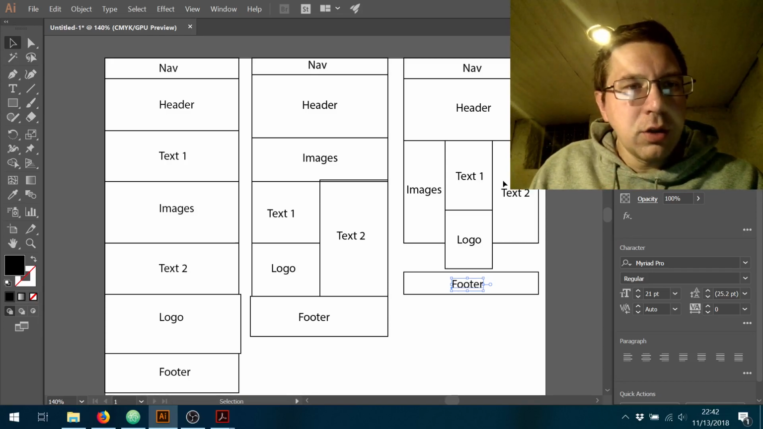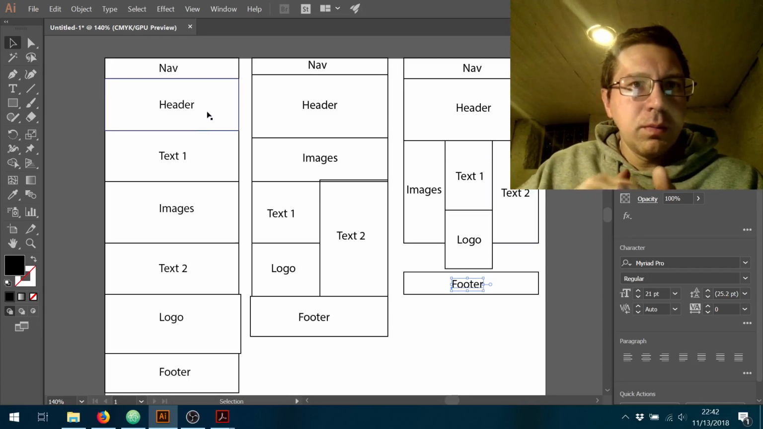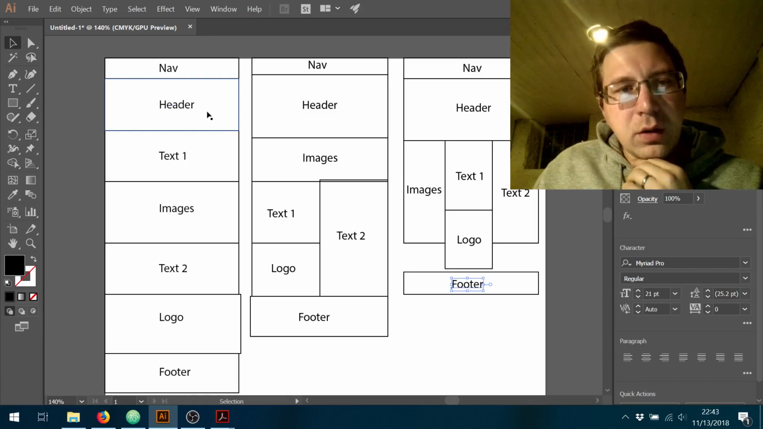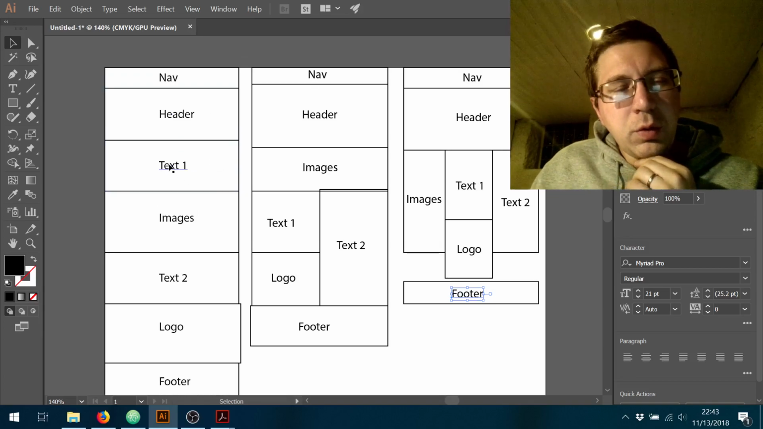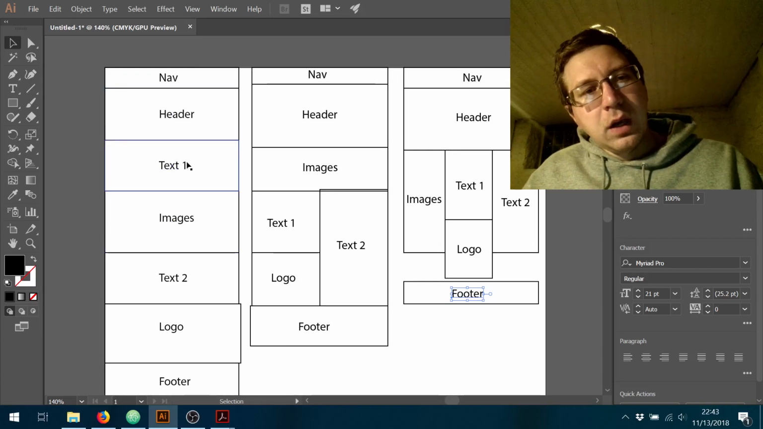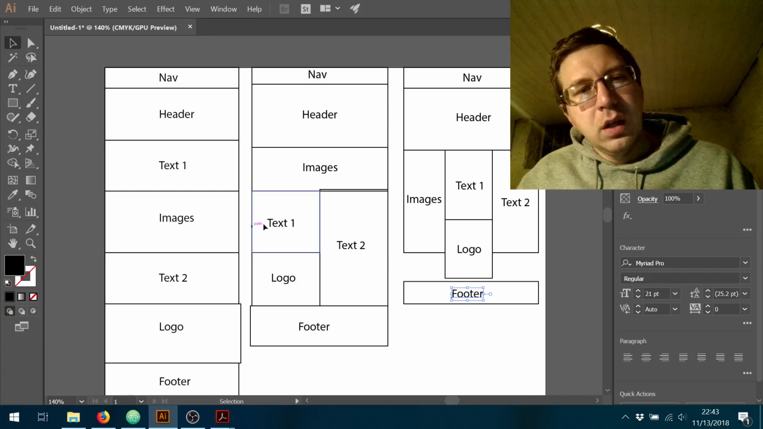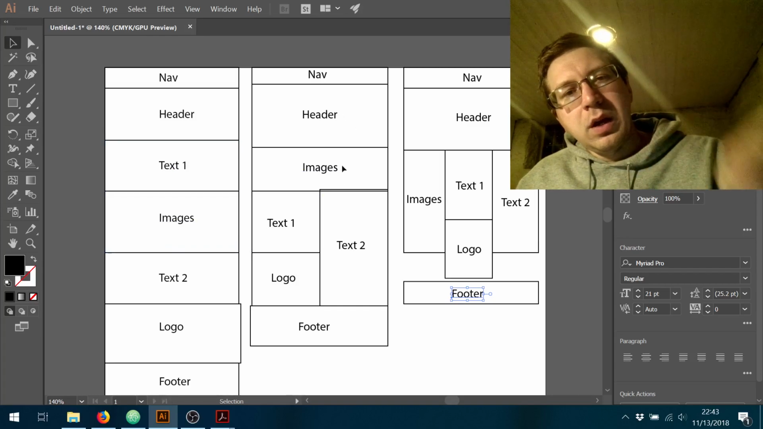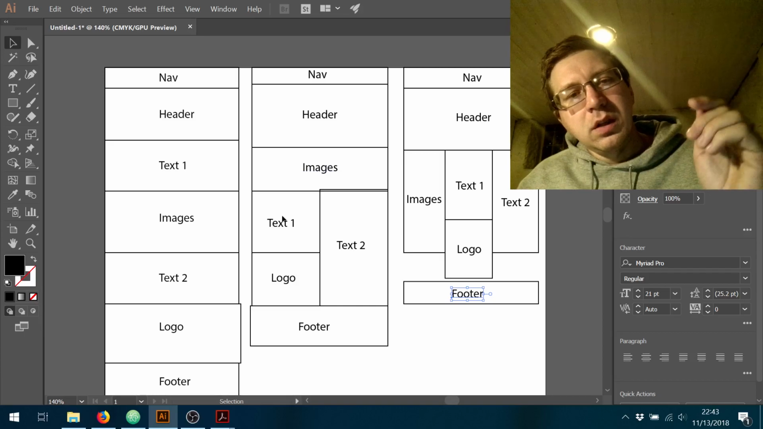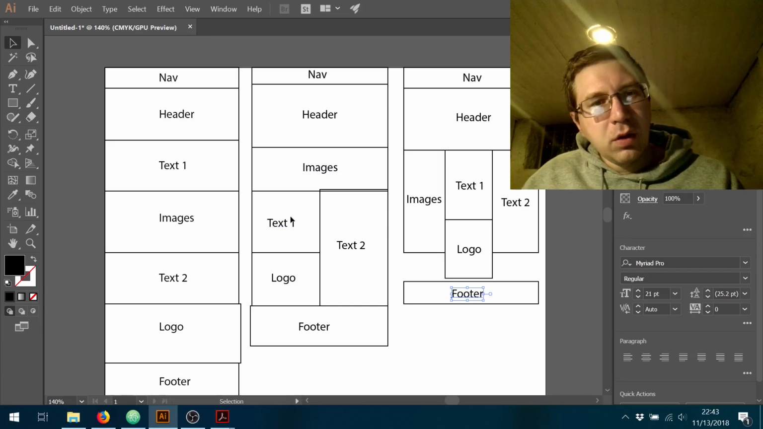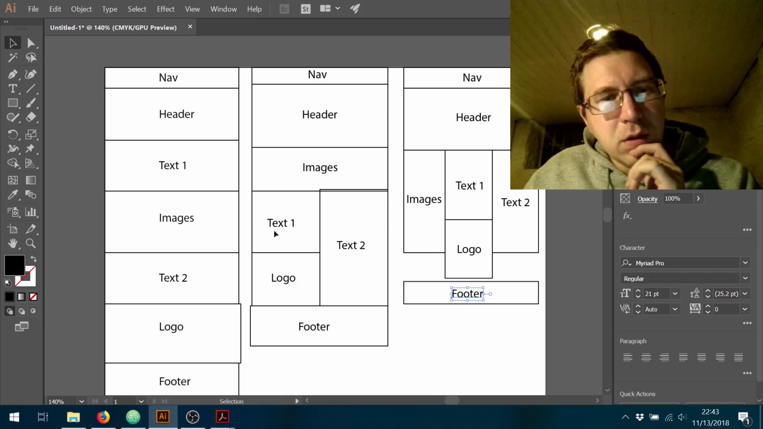The other thing to notice is that we have some things kind of shifting around in the order. So for mobile we have text 1 and then images. And then on tablet we actually have the images first. And then the text 1 becomes part of this left column here.